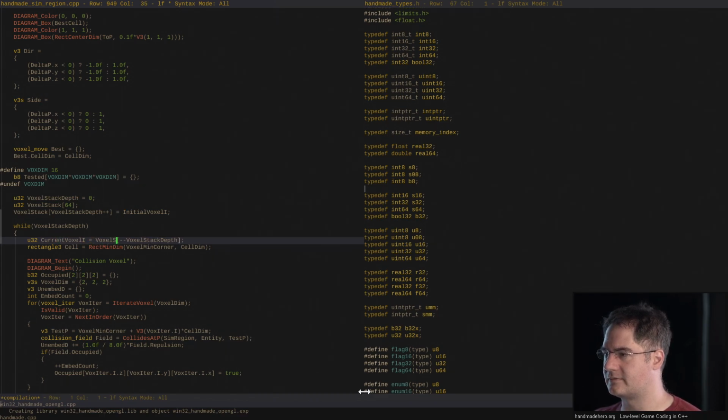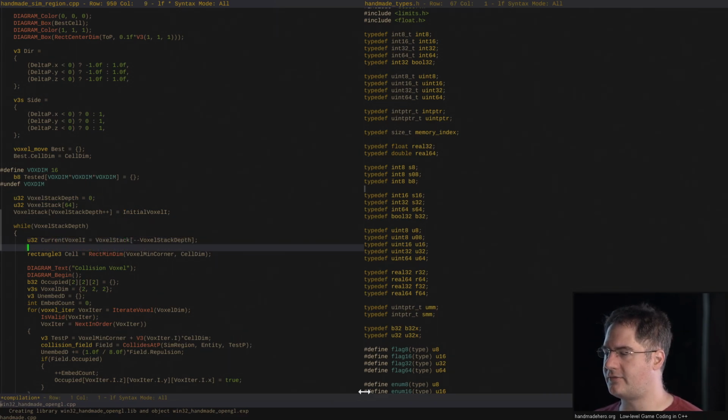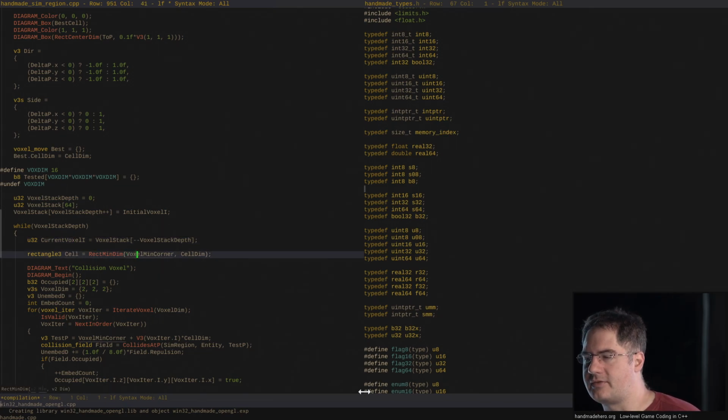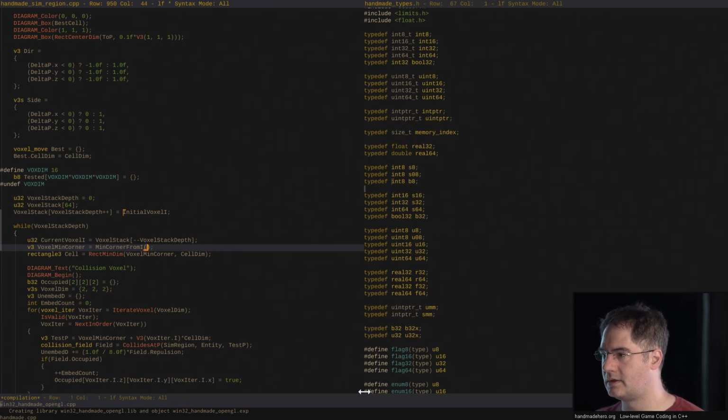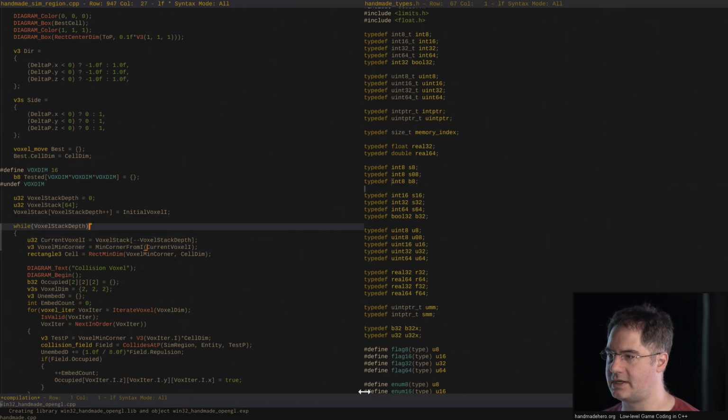And probably something like this. So we'll pull a voxel index off the stack. We will have to compute it now from this. So this voxel min corner cell dim thing, the voxel min corner will have to be determined from this. So it will basically be something that looks like this, right? Like some way to generate a minimum corner from an index that we store on the stack.